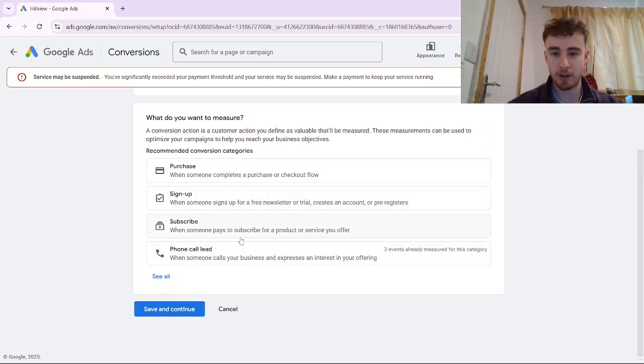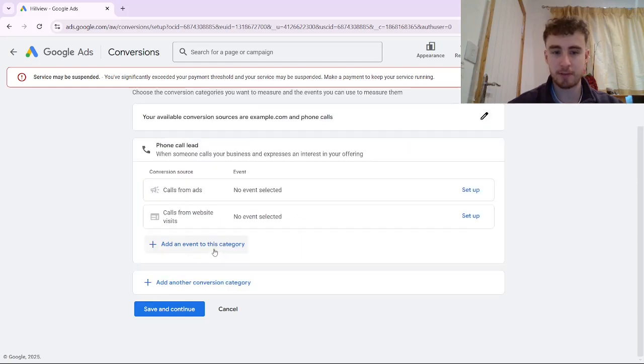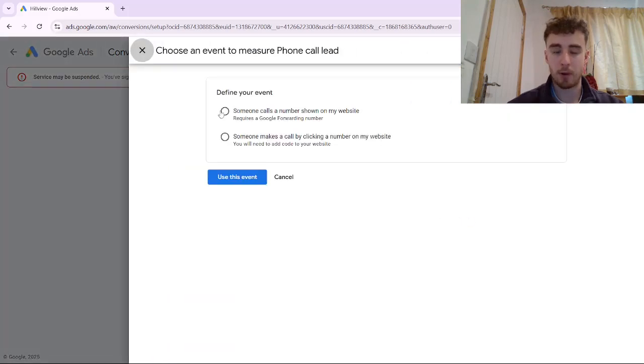And for what do we want to measure, we're just going to choose phone call lead. Now, the options here we have are to either set up calls from ads, which would usually be called from a call only ad or a call extension, or calls from website visits. Now, since this is setting up a conversion action for a phone call from our landing page, we're going to go with calls from website visits. So we'll press setup. And now we're actually going to go through both of these options in this video.